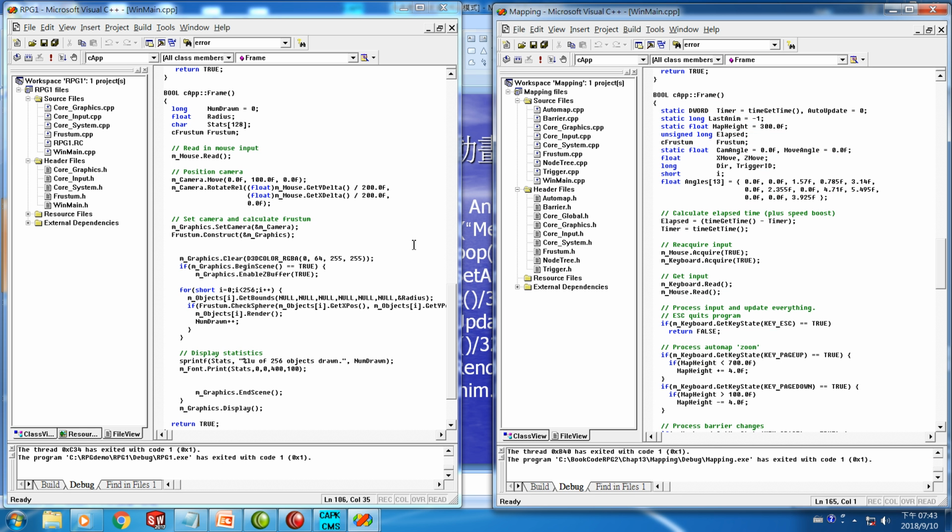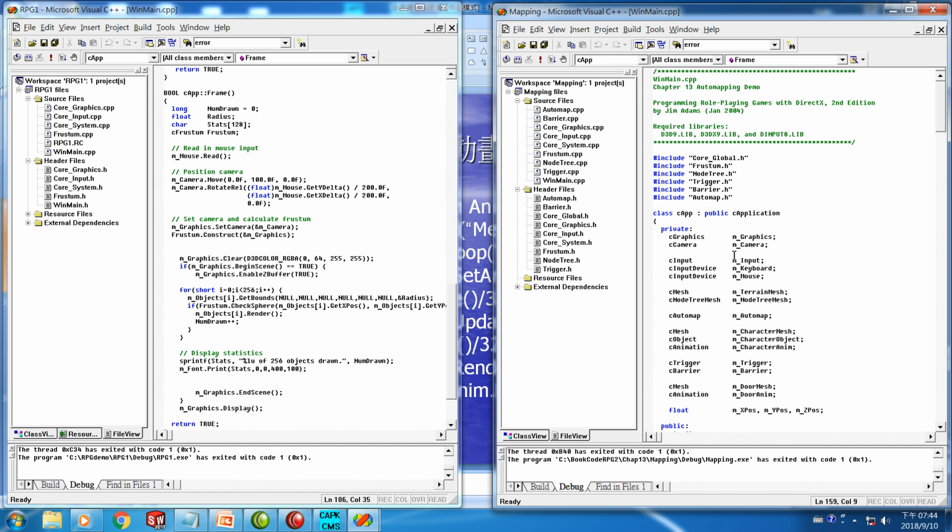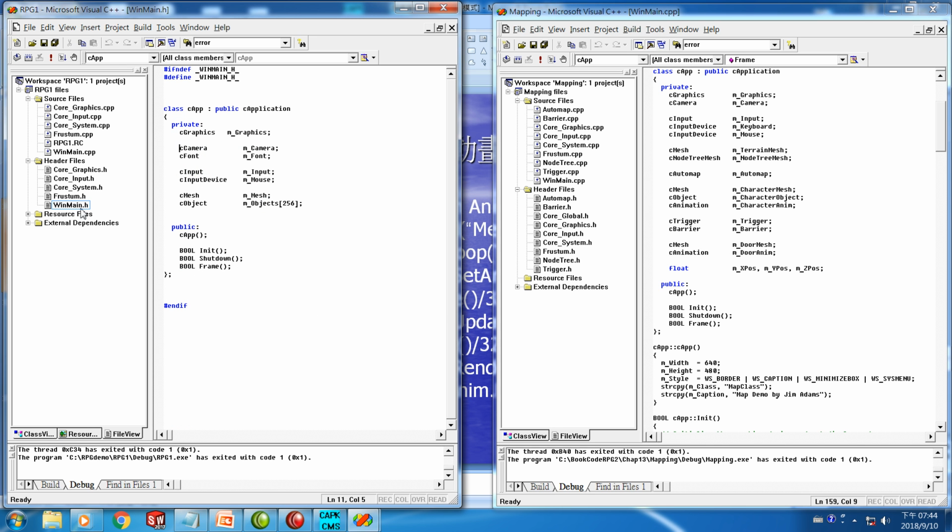Okay, right now in RPG1 is the chapter 8 routine and program. Right now we'll replace chapter 8 by using chapter 13's everything. We start from winman.h, but in chapter 13 the winman CPP is combined with winman.h. So we go to the top to see how we can copy it into RPG1.